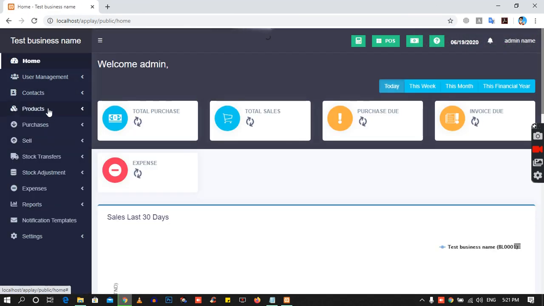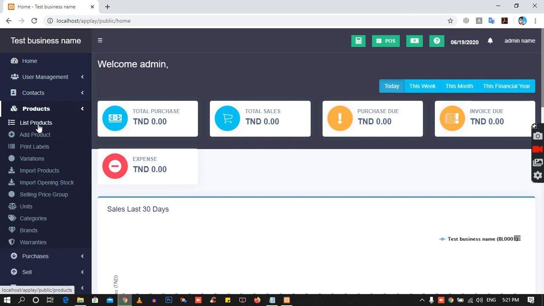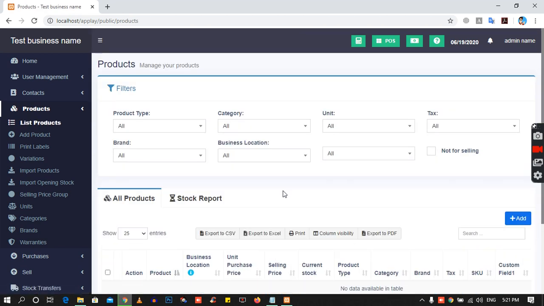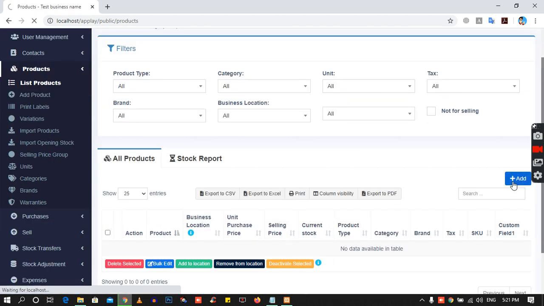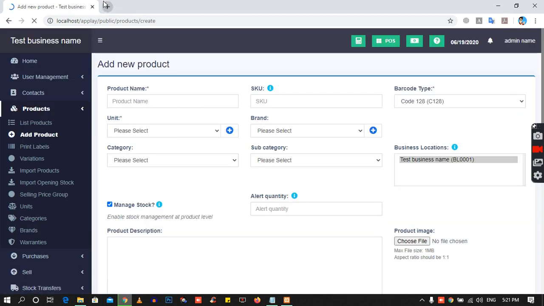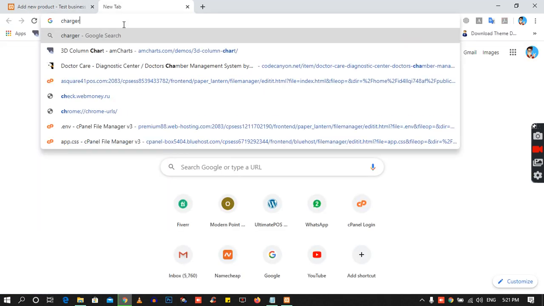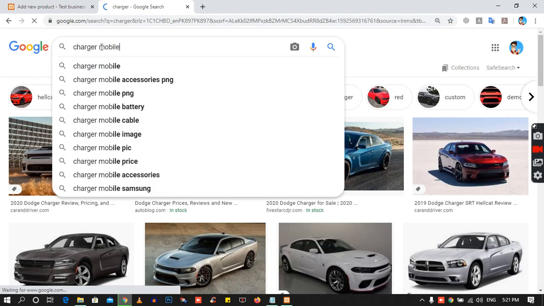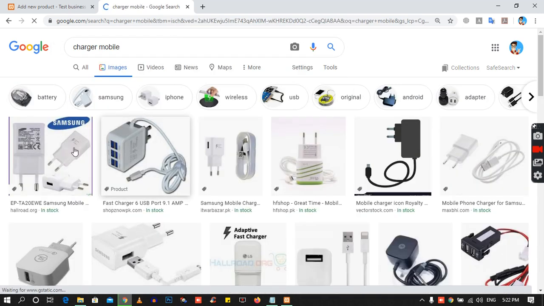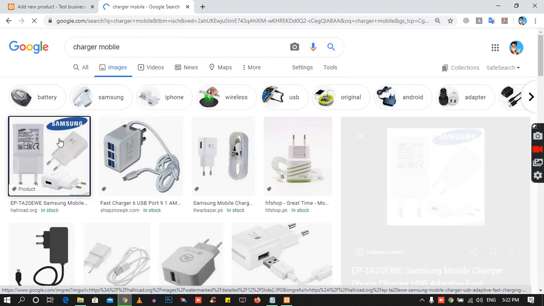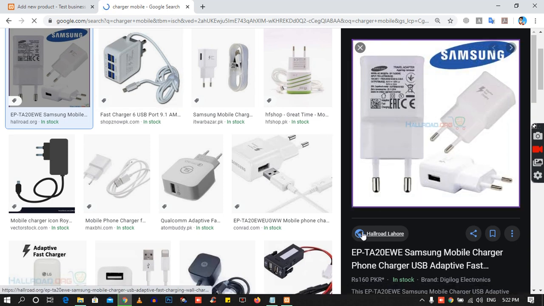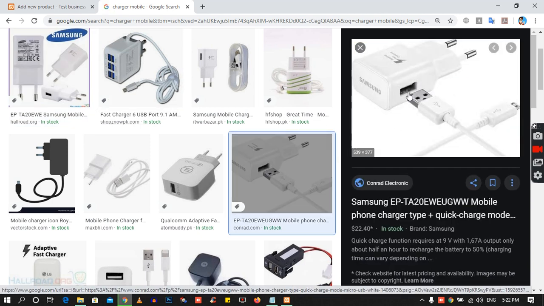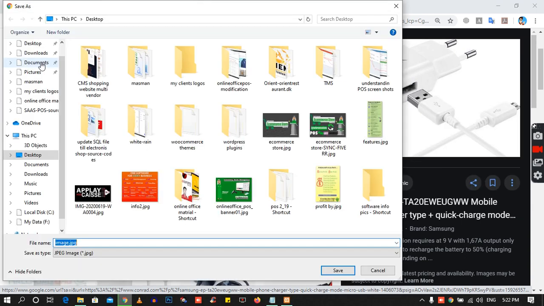So there are two places we can add our products. The first place is we list products here. There are no products showing here. Now we add a product. We download any charger picture, image. For example, this Samsung charger. This is a big size image. We take it just smaller size, because we don't want to load the software, you know.